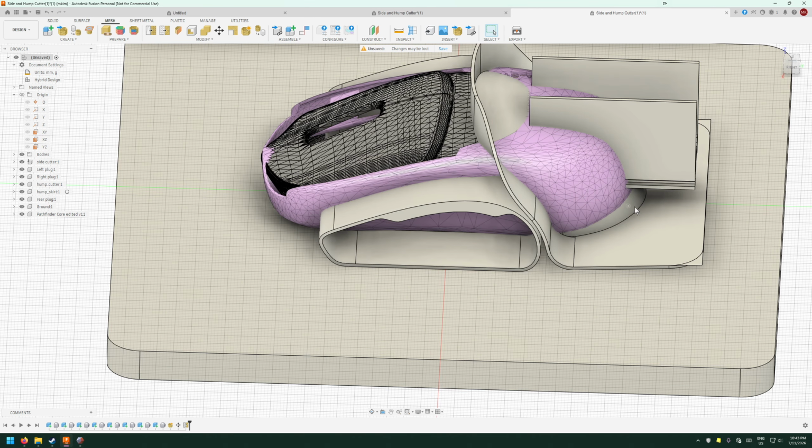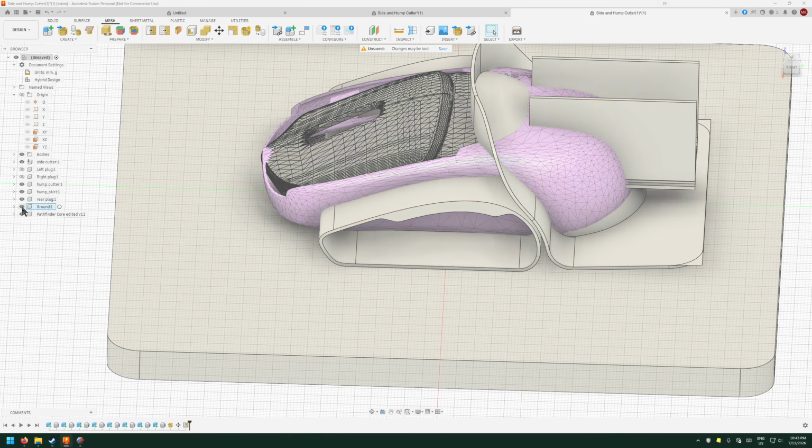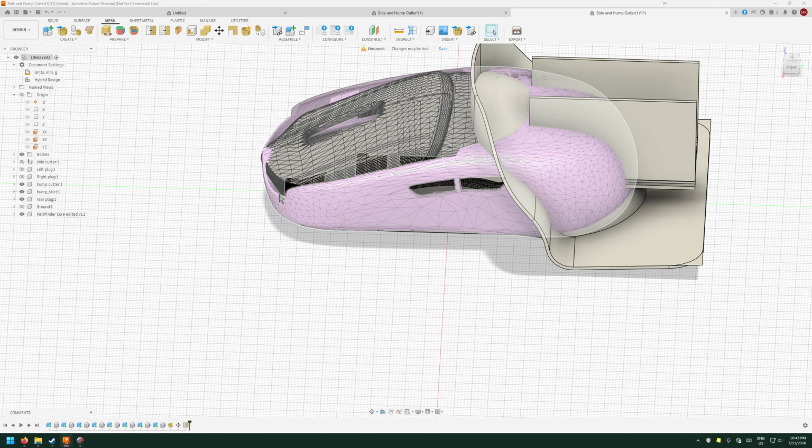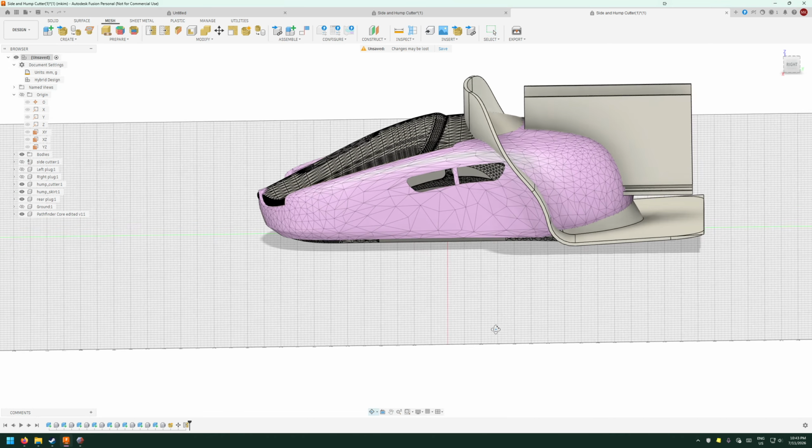Now, the next thing you want to do is hide everything that you're not working on right now. So I'm doing the back shell or the back hump. So we're gonna hide the left and right plugs, the ground. You don't really need the ground. Side cutters. Okay, so right now this is all you really need.